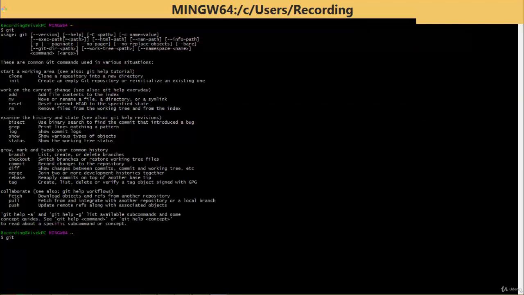Next, I'm going to check the version. So that is git version. This is the current version, 2.10.1 for Windows. So what is this actually? It gives you nothing but the version you're using for now. So, a quick introduction to using Git.